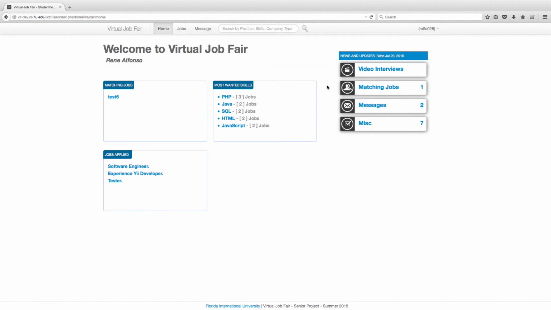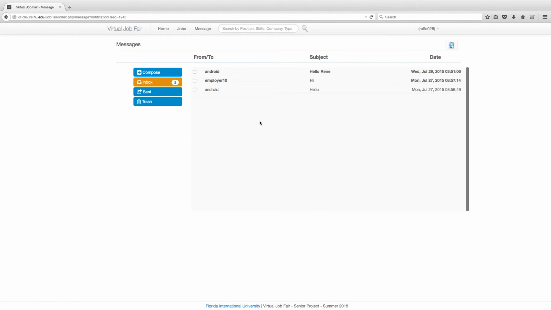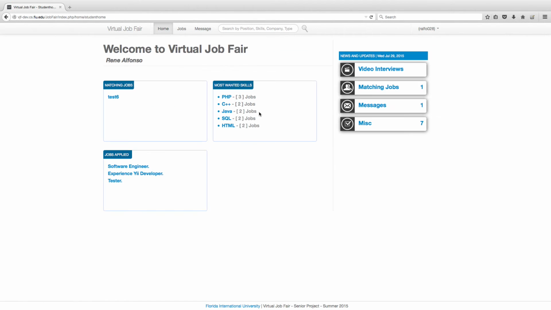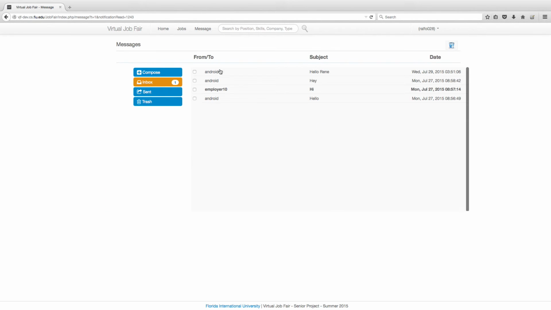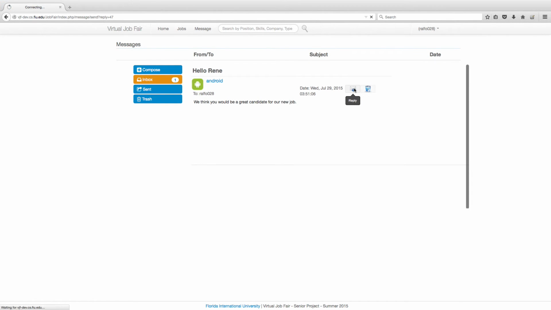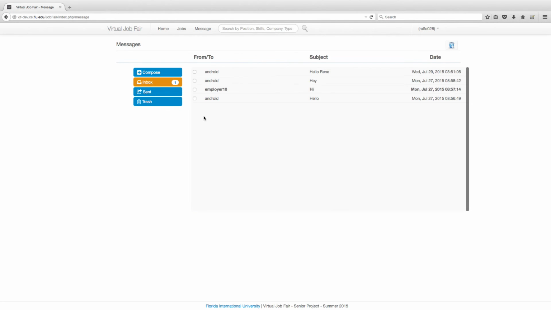We can see that we have two messages. One message is from the Android employer and the other is from employer 10. So let's read those. If we go back to the message, you can read it. If we go back to the home page, we can see that now the notification is only one notification. If we go back to the messages, we can reply. We can also delete the messages. So let's delete this one.